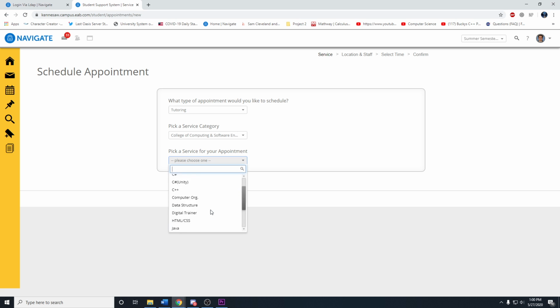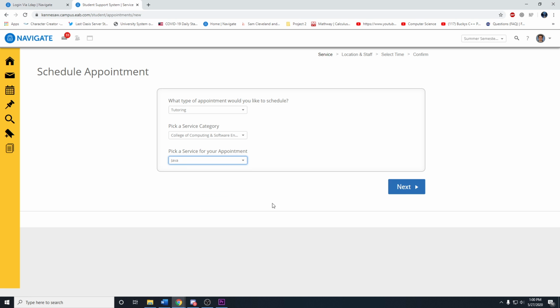This is where you can choose between the different classes and languages that you're taking. We have C#, C# with Unity for game design students, C++ for engineers, for data structure students, even computer org and arc tutoring. Data structures has its own tutoring section, and Java's all the way down here. Most of you are taking Java 1321, 1322, I think. So we're going to click on Java just as an example. We're going to hit next.